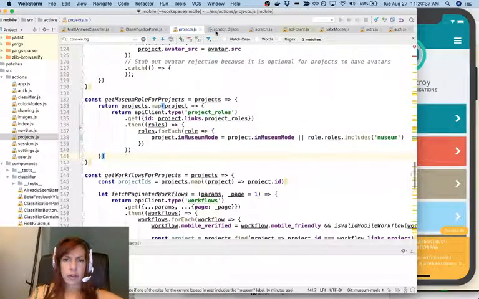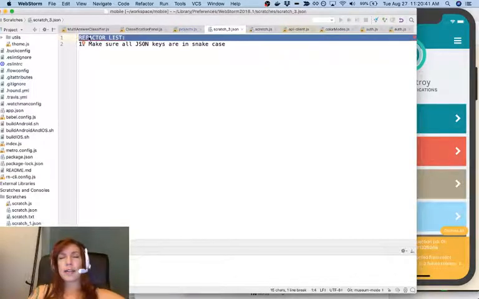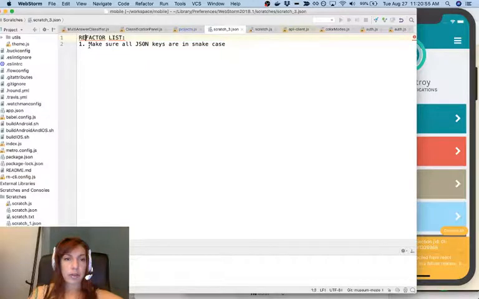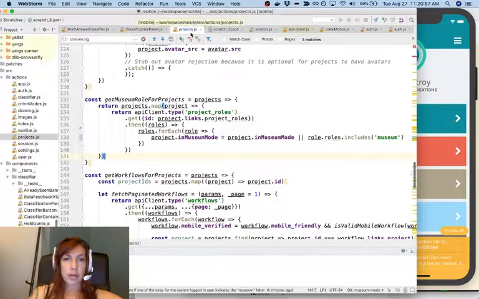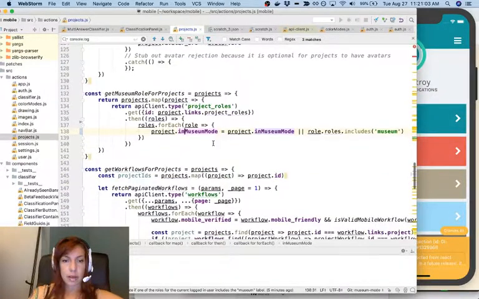We also talked yesterday about a refactor that we wanted to do. We started making this refactor list. I like to keep refactor lists while I'm working so that I can keep track of any failure modes I notice and come back to things that I think require a little bit more attention without breaking the main thrust of what I'm doing and allowing me to get to green as quickly as possible. So we only have one thing on our refactor list right now. Make sure all JSON keys are in snake case. We came to that because InMuseum mode was in camel case. So what we're going to do is make that snake case.